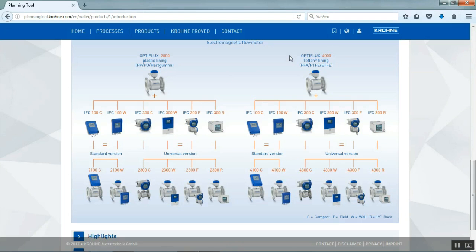So now we can combine the different liners with the different converters, which are the IFC 100 versions, we call it standard version, or the IFC 300 versions, which we call universal versions. So a sensor plus a converter results in the complete measuring device name. So you see there are some letters behind the name. C is for compact, F for field, W for wall, and R for rack version, which specify the correct measuring device name.